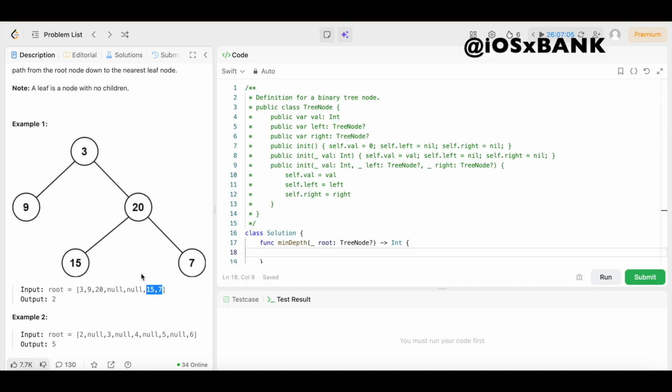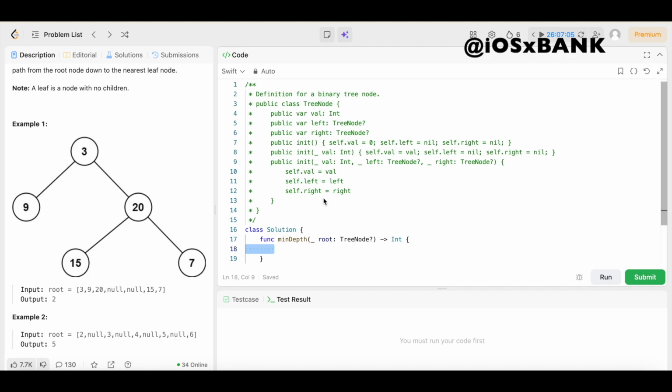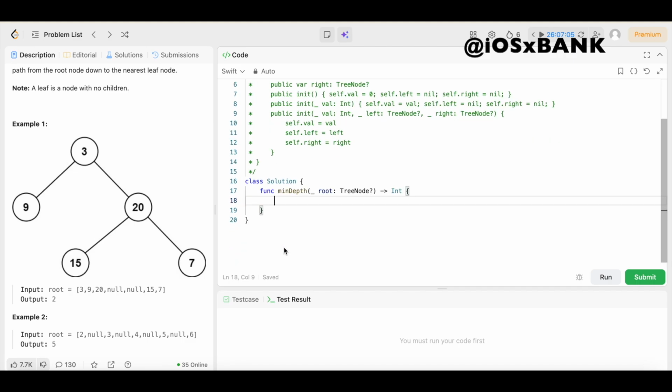And now that we understand the question, y'all, let's get into the fun part, the actual solution. The solution is not that difficult at all, so let's get into it. The first thing we're going to do is see if the root node is nil, then we could just return that the minimum depth is 0.